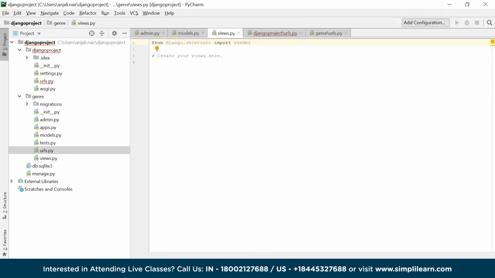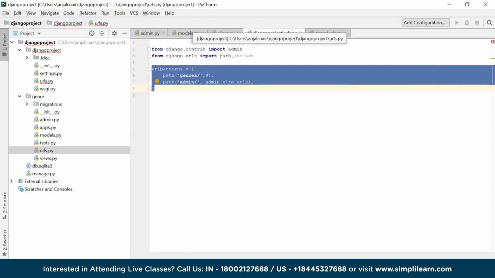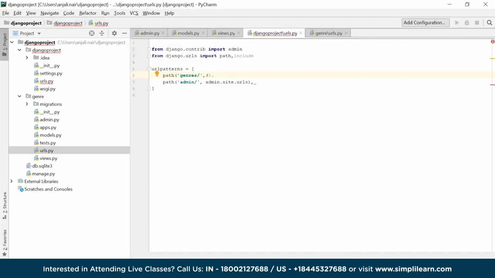Now, the problem is every request that is made by the user, the first thing Django does is check the URLs page under your main project, which is this page. And under this page, we have not defined the action for genres. And it would be very repetitive to define this again. So what we do instead is just include the file where we did define the function for genres. And that is genres.urls.